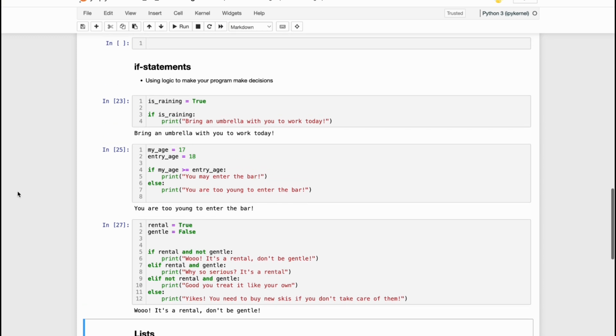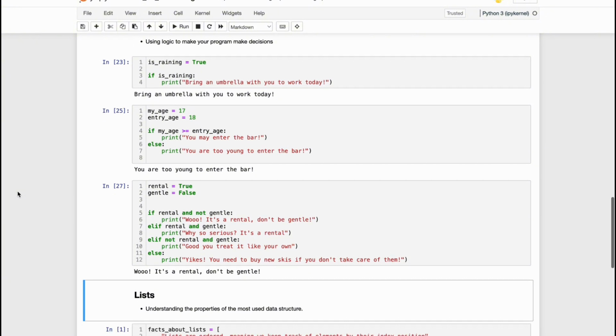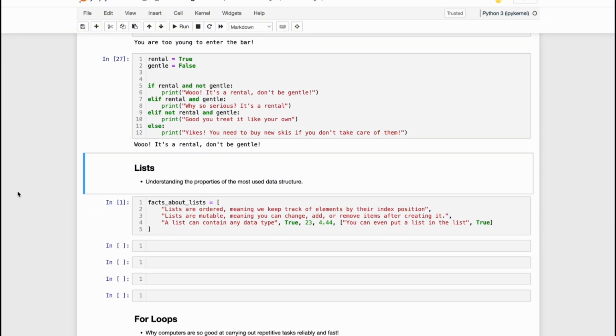All right, so that's if statements. We're gonna come back to it a little bit later when we're talking about loops. But before that, we're gonna talk about lists. And we're gonna try to understand the properties of the most used data structure. We actually have four data structures in total, but for this technical interview prep, you're only gonna need to understand lists.